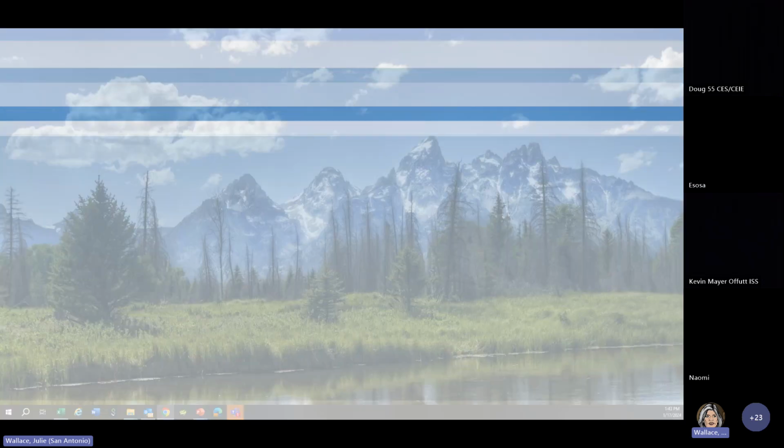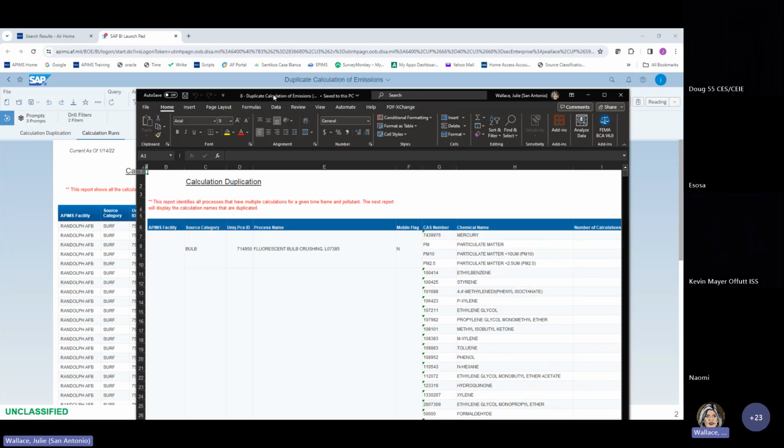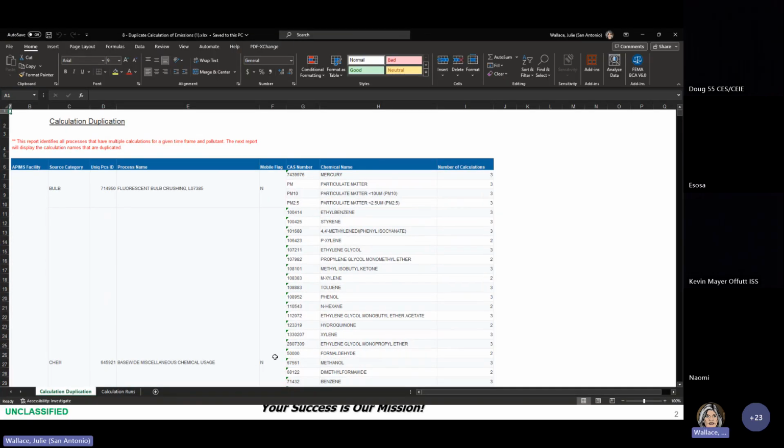This kind of just gives you a mapping of what particular processes are calculating for the same pollutants at the same time frame. Okay, and so once again, you hit refresh and it's going to pull everything and let you know what is being calculated for during that time frame. This can help you clean up your structure. So anytime you have processes that are associated to multiple calculation packages, there is the potential to over-report. We see this a lot of bases.